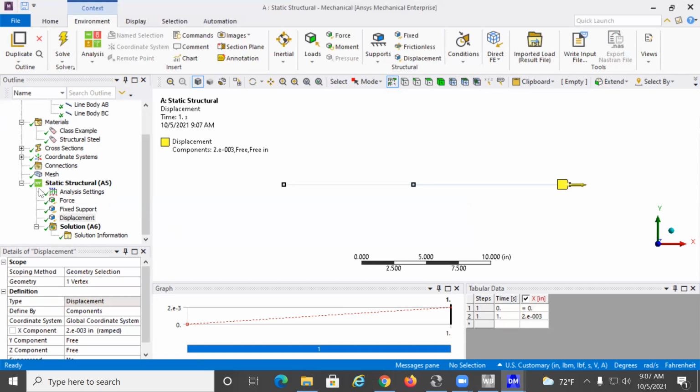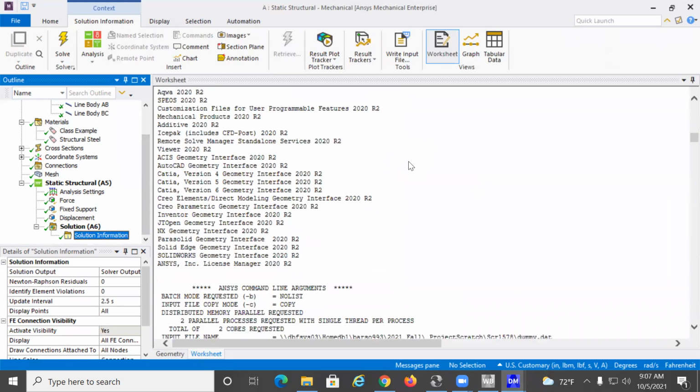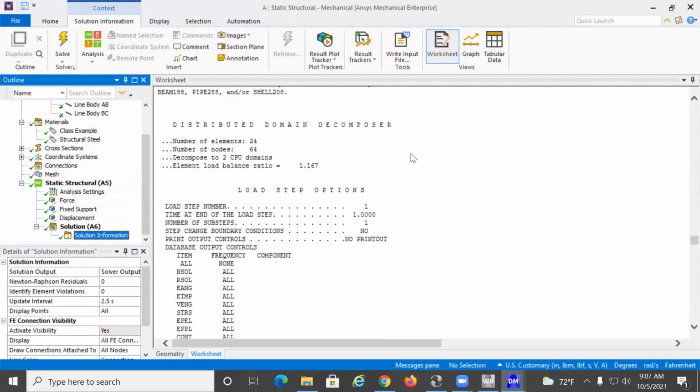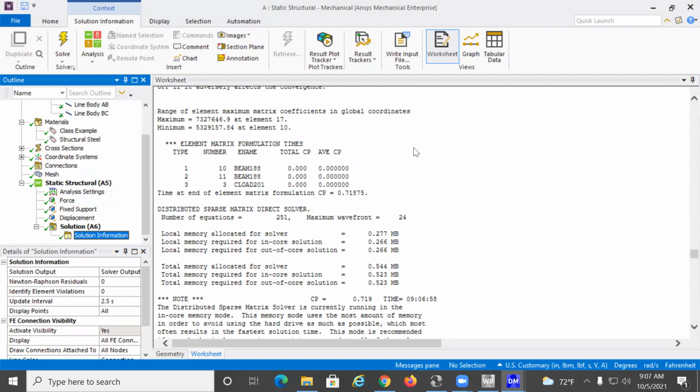And now I get a check mark for A5 and A6, but I do not have any results to look at. I have solution information like a report. I don't think you want to read that, but there is some useful information. It shows here the type of element being used, called beam 188, and it created 10 and 11, so 21 elements were created. The number of equations is 251, because it had 21 elements. We only had 2 elements.